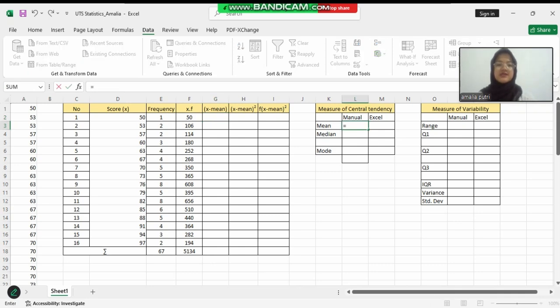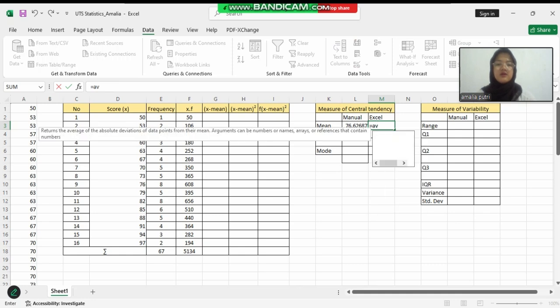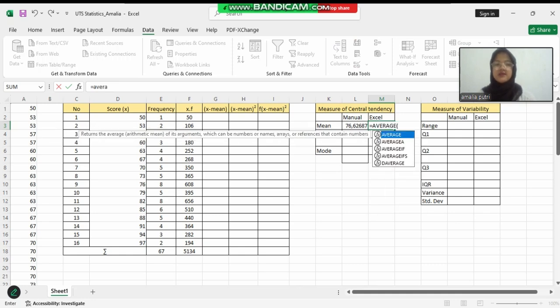And then, okay, first for the mean, equals the sum of the x times f divided by the sum of frequency. For the Excel, equals average, the formula is AVERAGE, and then select all of the data in A column, which is simply highlighting the A column.